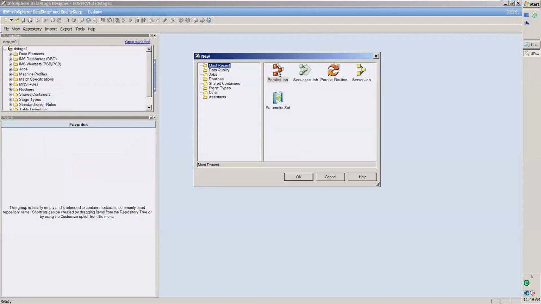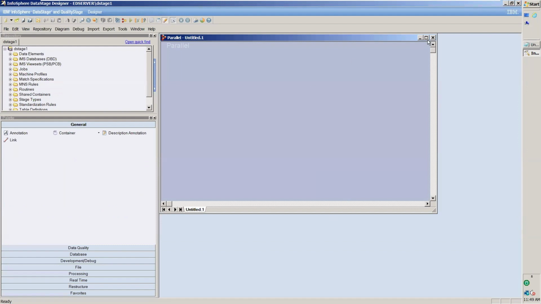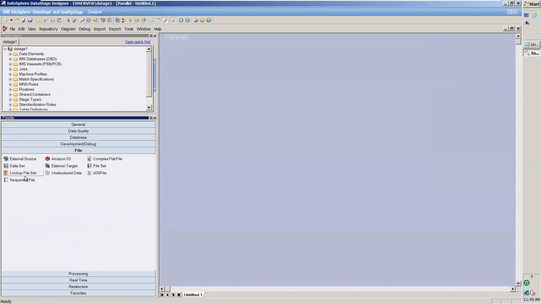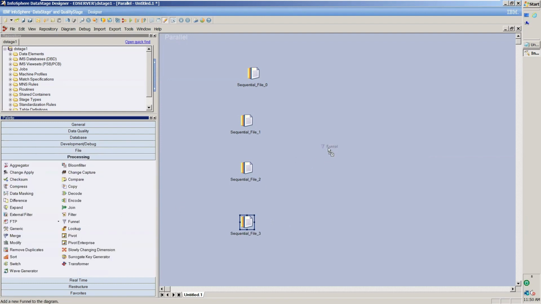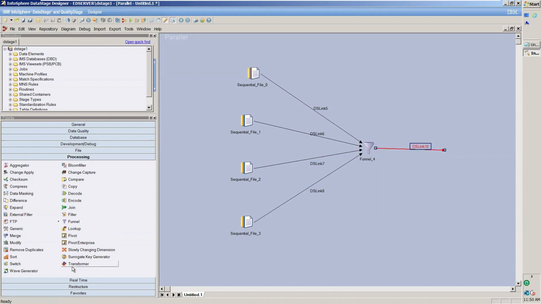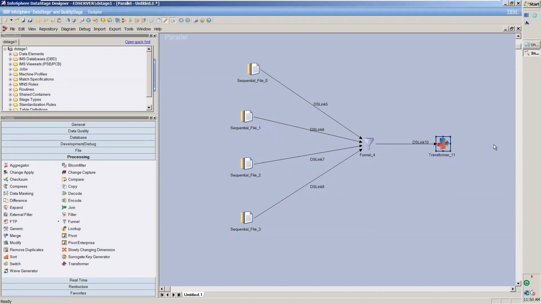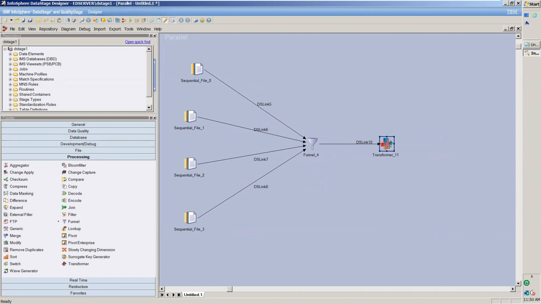I'm opening a new parallel job. As I told, we need to have 4 sequential files. 1, 2, 3, and 4. Then after we need to link these 4 sequential files to a funnel stage for joining the data. So funnel, and I'm adding all these links to funnel stage. Then to calculate the sums and percentages, I'm using transformer stage. And finally, let me add a target file.